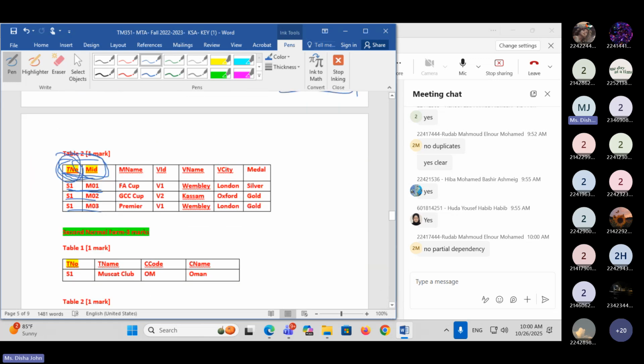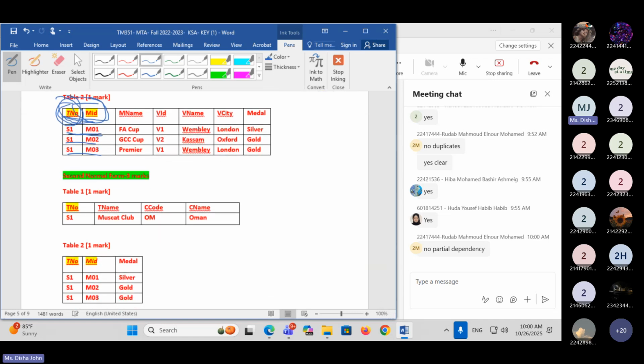Now, we will move to the second table. Here we have two columns. The columns are team number and match ID. So, if you have two columns, we check if any non-primary key column depends on a part of the primary key, which means that these are non-primary key columns.